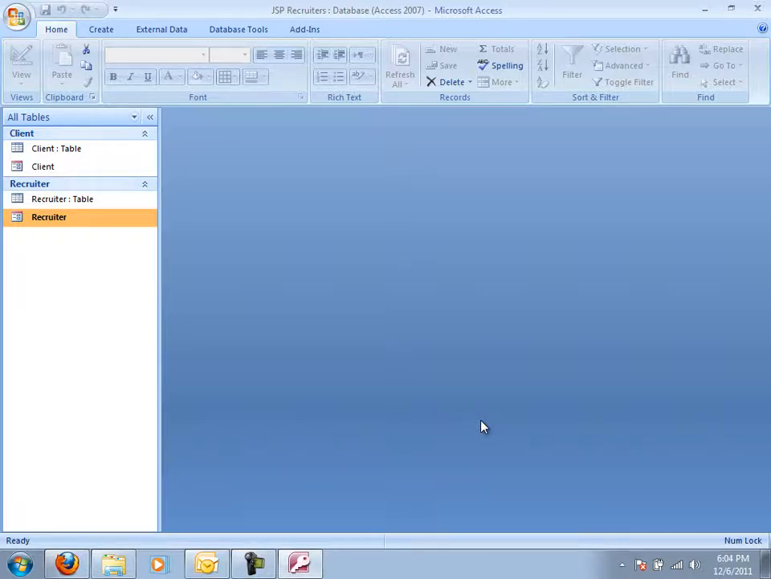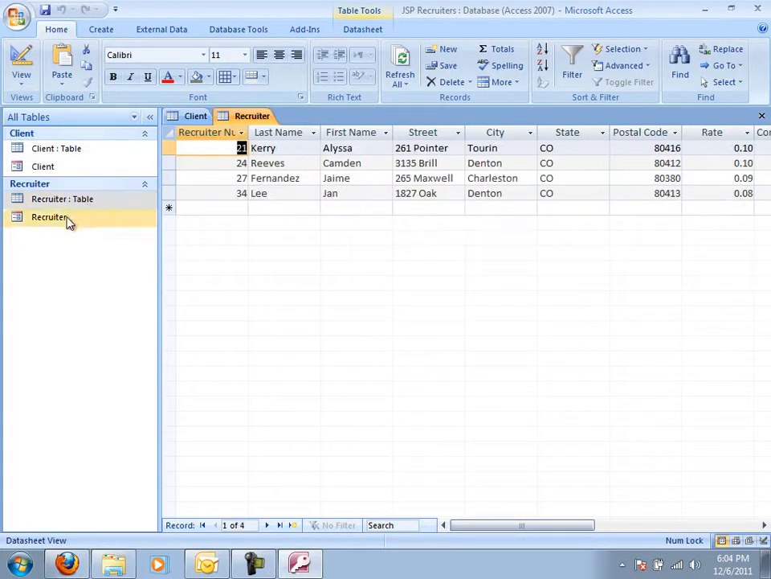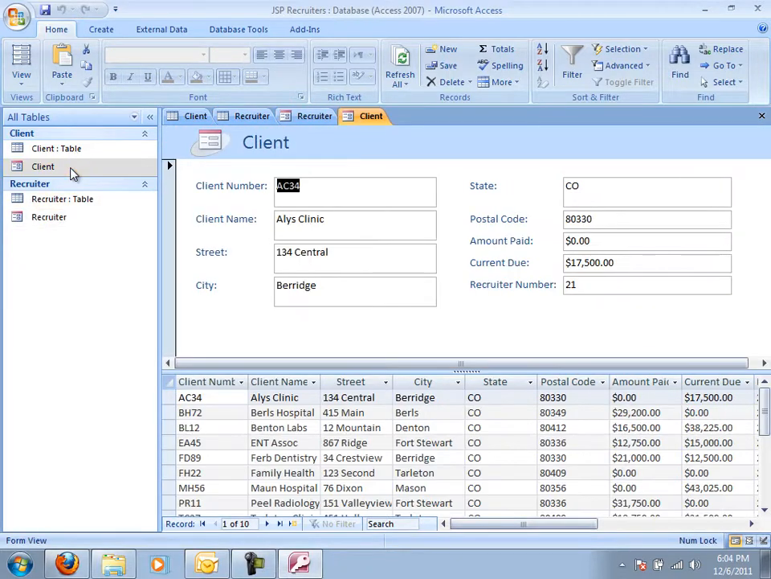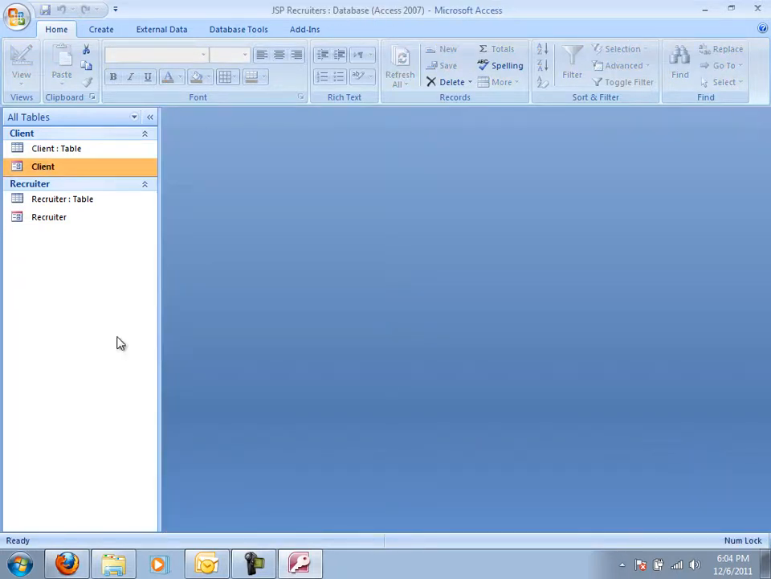What we're going to add right now, hopefully by now you have this client table and you've put in all the data. You've got the recruiter table, you've got the two forms, both of those split forms. So you've got all of these things completed at this point, and we can move forward here. The next thing we're going to do is create some reports.